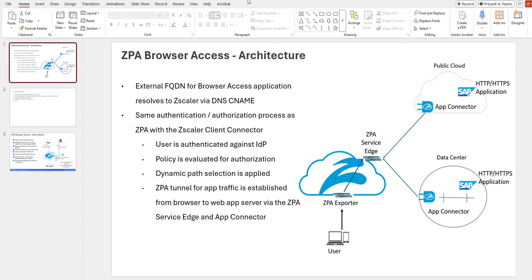ZPA browser access. Normally, we install Zscaler Client Connector, or ZCC, on client machines for us to be able to access the private web applications. The ZCC has a ZPA module, it intercepts the traffic, and that allows us to access the private web apps. But what about scenarios where we're not able to install ZCC on client machines?